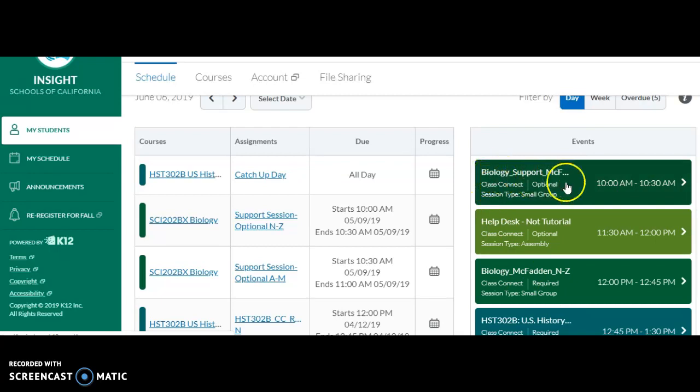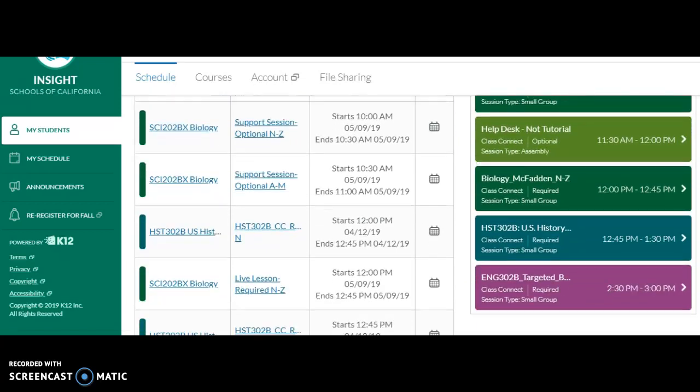You can see that they have a biology class at 10 a.m. And you can see that that one is optional because it's a support session. You can see that they have a help desk at 11:30. That's also optional. You can see that they have another biology class at 12, but this one is required.